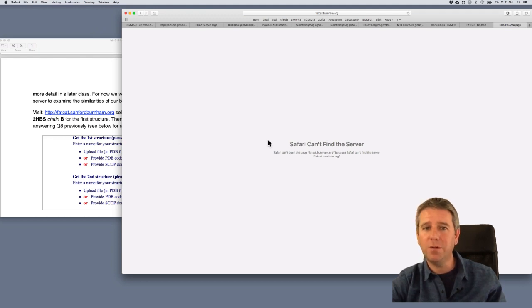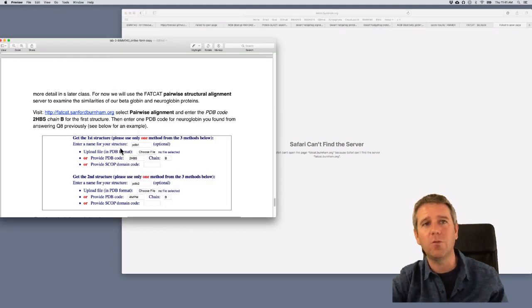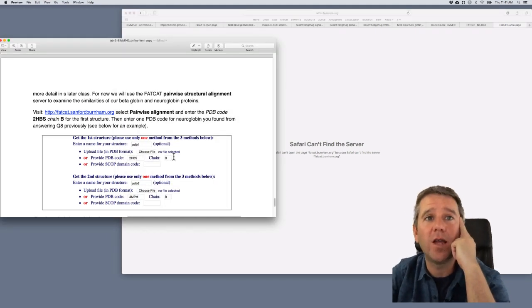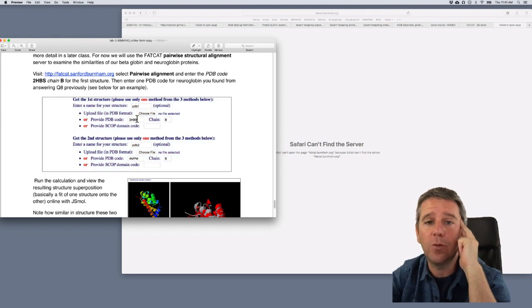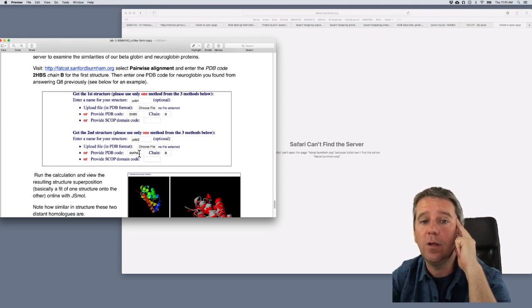So we're going to skip this section, I think, because the server doesn't work. We're kind of at the whim of the internet here. The idea here is we would search with beta globin chain. This is the 1-HBS or the 2-HBS chain that we used last day of beta globin. This is a myoglobin PDB structure, the 4-MPM, and we would do this.